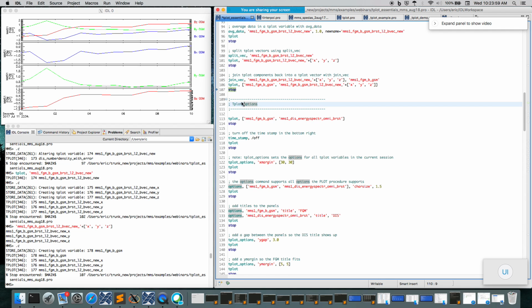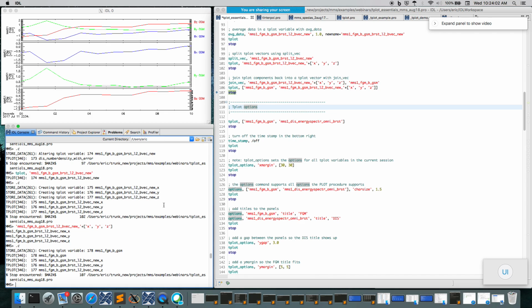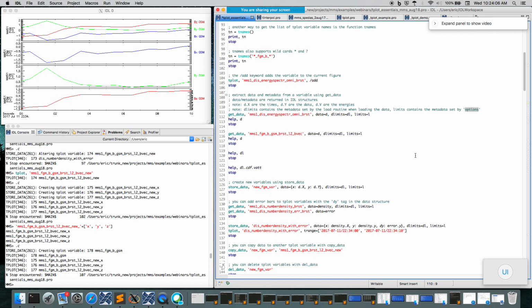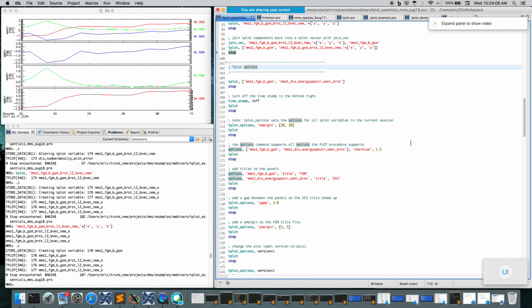So most of the information for the basics, that's pretty much enough information to get you started doing pretty much everything. So now we're going to jump into the tplot options.